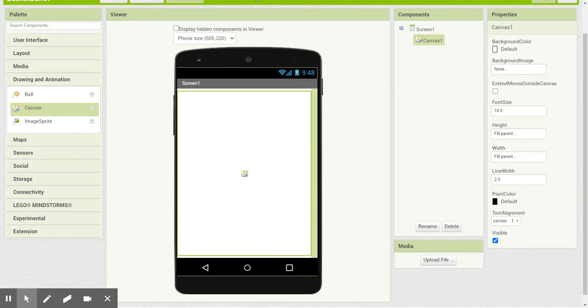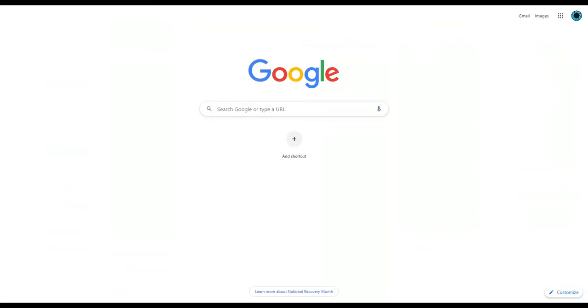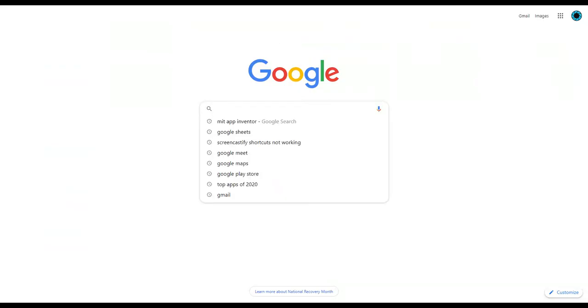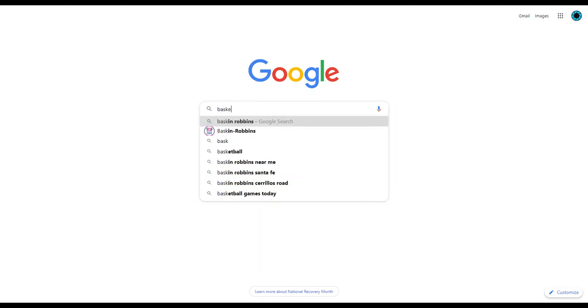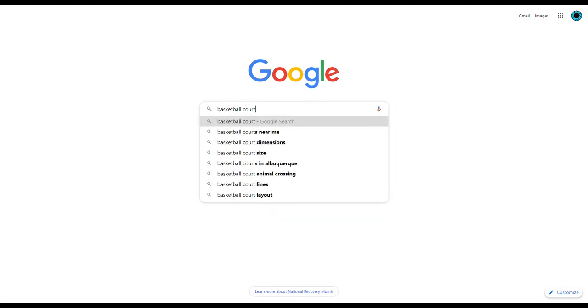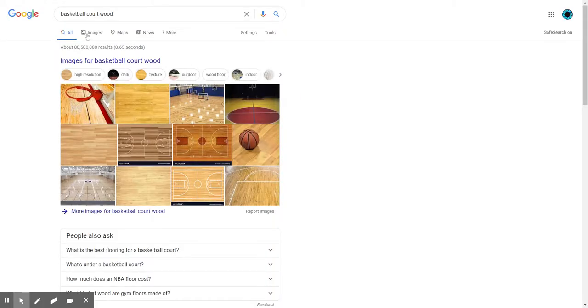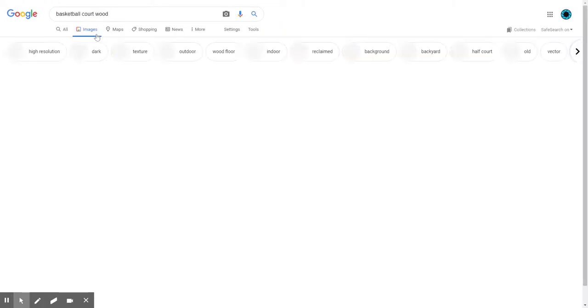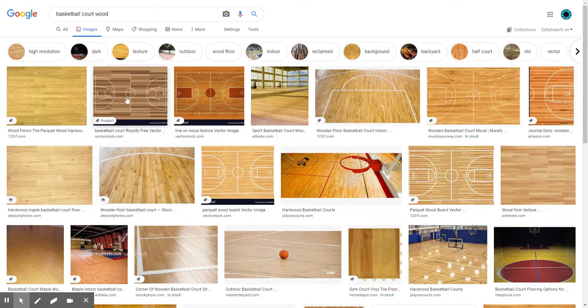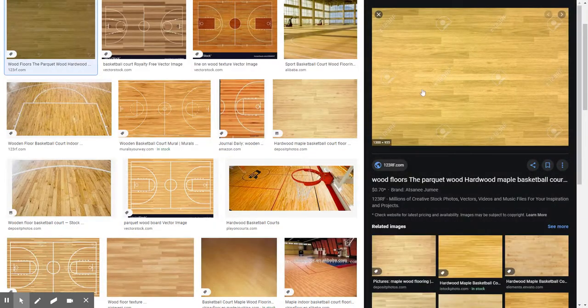So what I'm going to do is open a new tab in the top here. Let me change recording, so now you're seeing this tab. I'm going to type in basketball court wood, and I'm going to go to Images. I'm going to find an image that looks like a basketball court. Okay, any of these would work. I'm just going to pick a regular old wooden one here. I'm going to click on this.